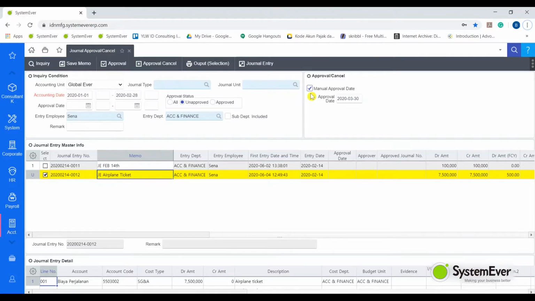Choose manual approval date if you want to adjust the approval date, or else the system will automatically choose the default one according to the entry's date. Let's check the difference. Choose the manual approval date and click Approve. You may see that your journal is already approved if you have the approval journal number.